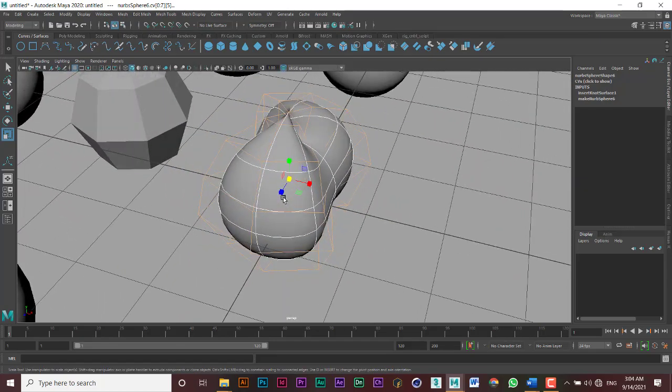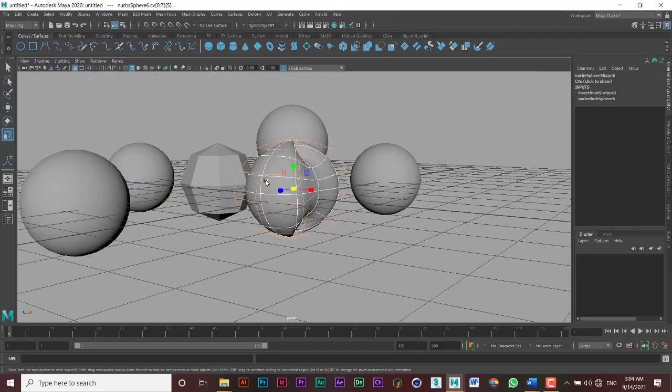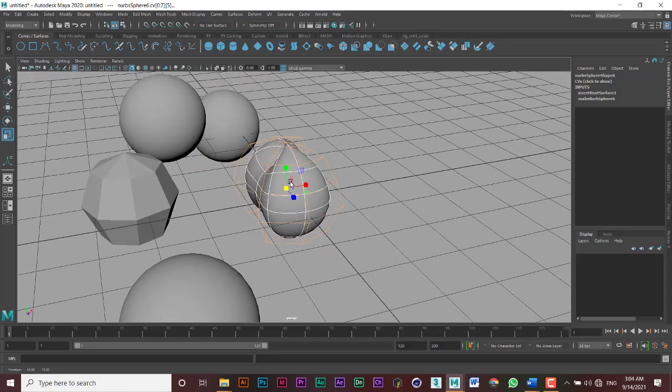Okay, so these are how we select the many components of our NURBS surface, and we'll be using it in other modeling exercises throughout this course, so it's something to get acquainted to.